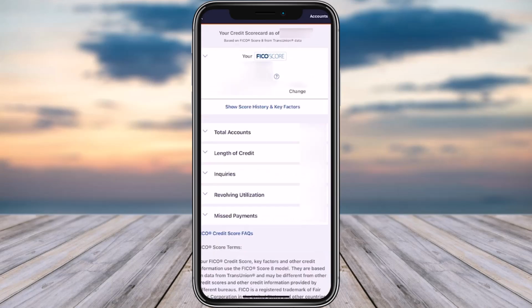Upon doing that, you will find this kind of interface where you can see you have card information on top, and you can see total accounts, length of credit, inquiries, utilization, missed payments, etc. But if you simply want to check out your score, then you can tap on this option of show score history and key factors. Once you tap on it, it will simply show you the details regarding your credit score in Discover of your card, and accordingly you can check it whatever you want.